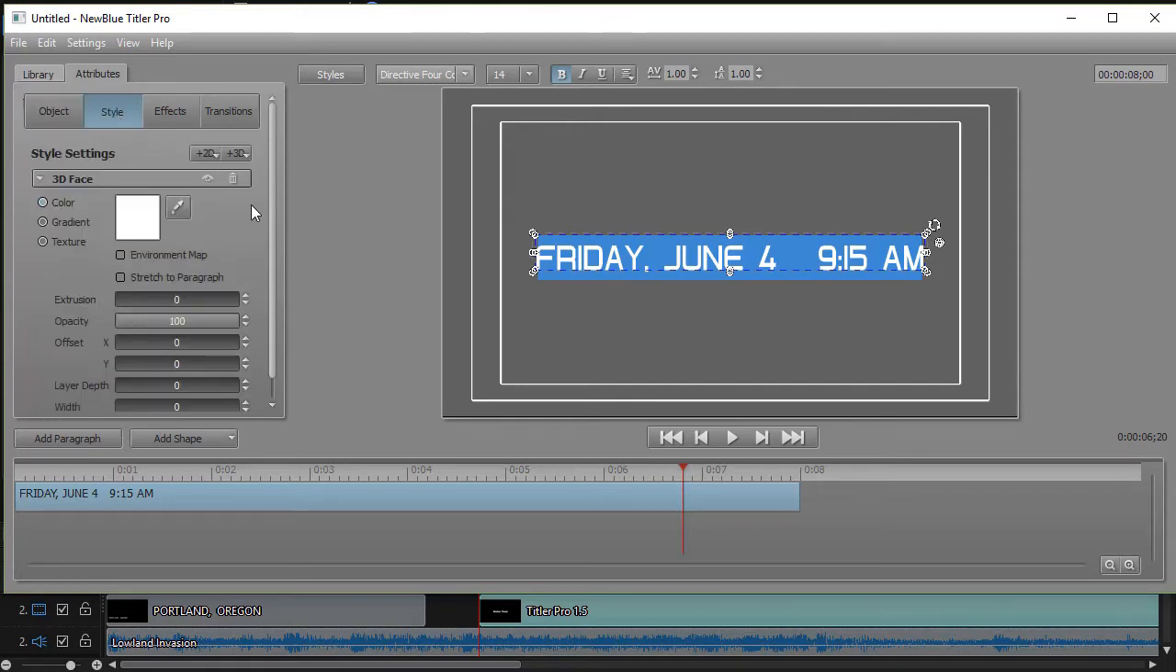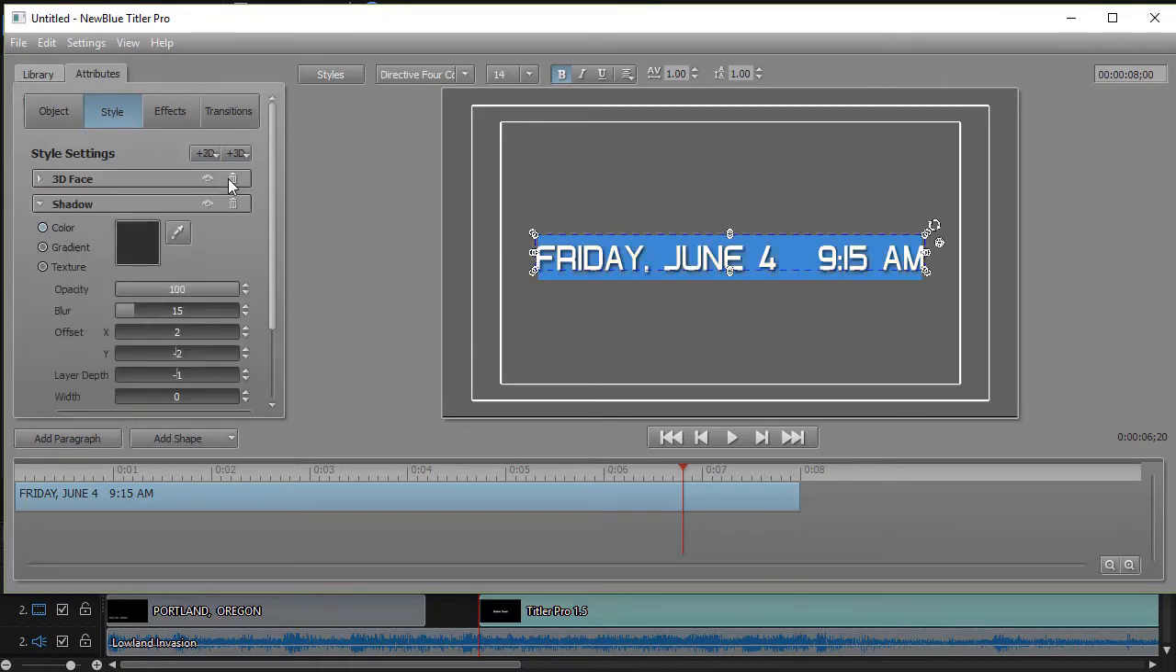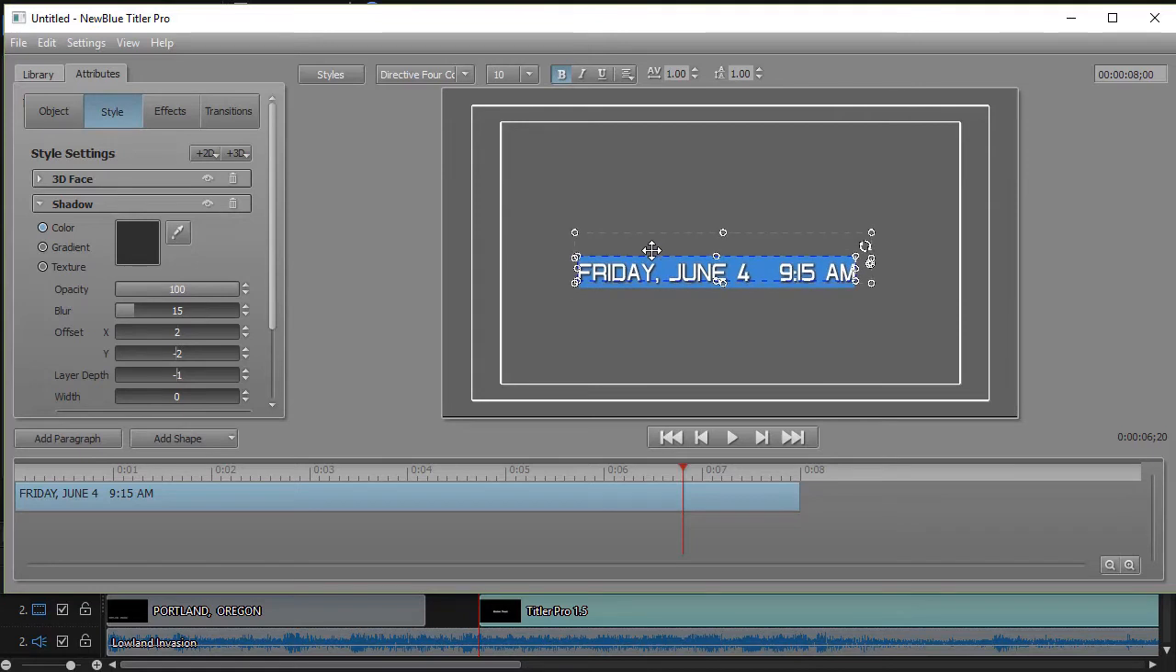We click on the Style tab. Click on 2D, and I'll go to Shadow, and that will give me a little bit of a shadow, and I like the default. I think that's going to work pretty good. Now we're going to take the size and bump it down a little more. Okay, that looks pretty good. And now we need to adjust how it comes on the screen. So I'm going to take this and move it down.